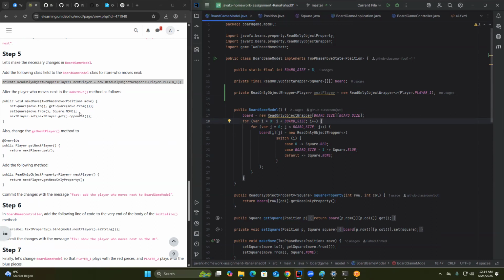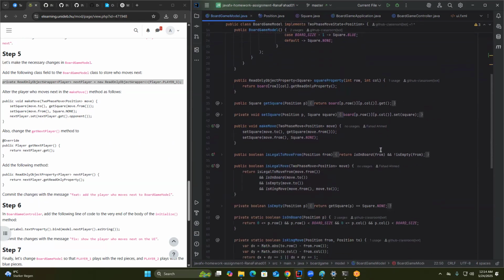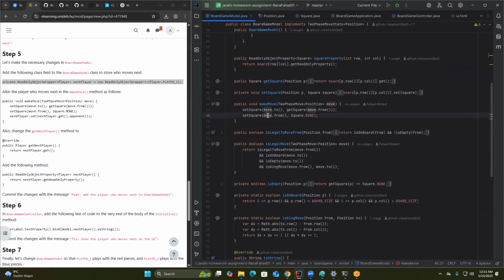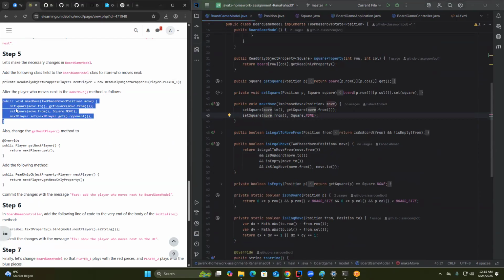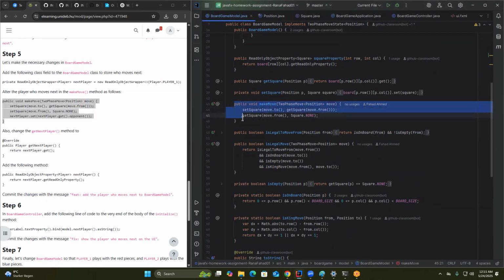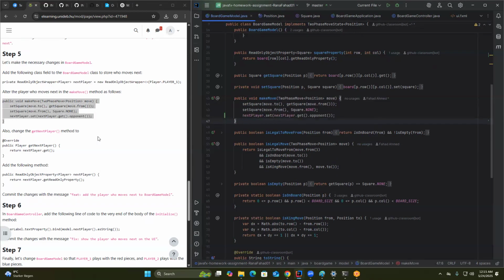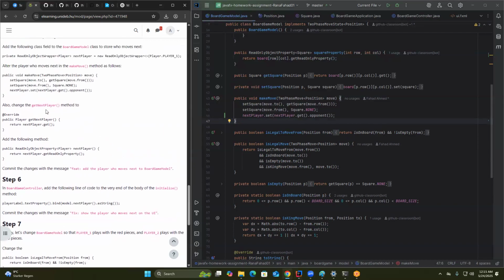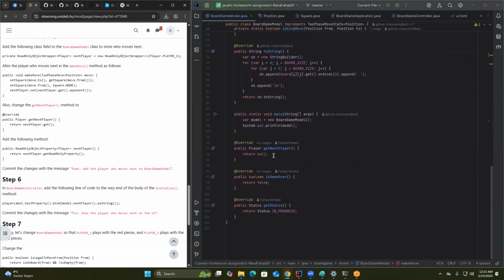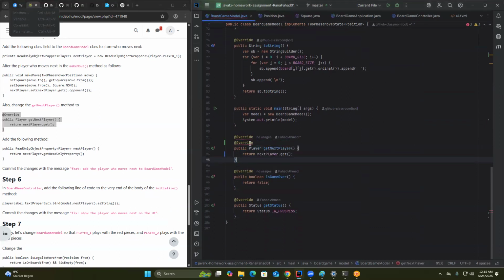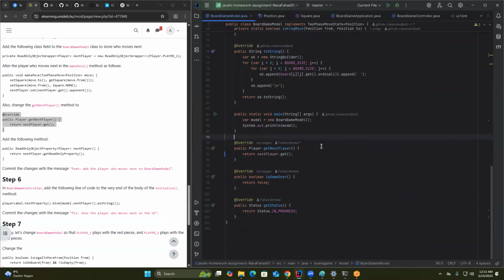Alter the player who moves next in the make move method as follows. So now we have to find the make move method and replace it. Here is the make move method, and we will just replace it with this. So copy this make move method and paste. There you go. Also change the get next player method to this. What is the get next player method? Here. Copy this. Selected, next player. I did an extra override. There you go.